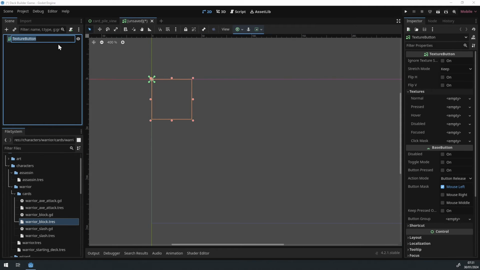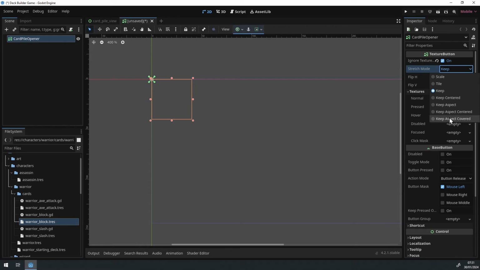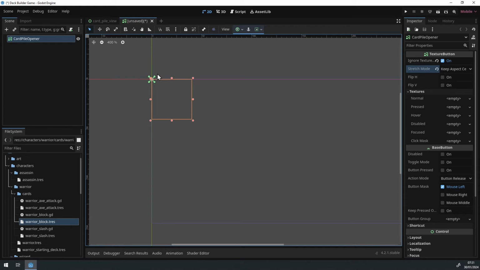So we can zoom in and set this texture button however we want to. And first of all, double click this and rename it to something like CardPileOpener or something like that. And what do we need to set here? We can set this ignore texture size property on and set the stretch mode to keep aspect centered. This way, no matter how we set the size for the button, the texture will try to fill it while keeping the aspect ratio. That's perfect.